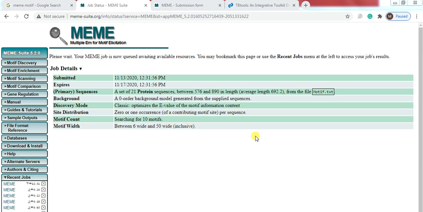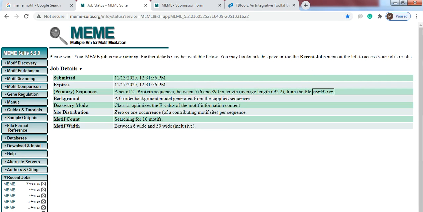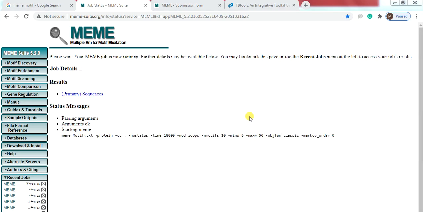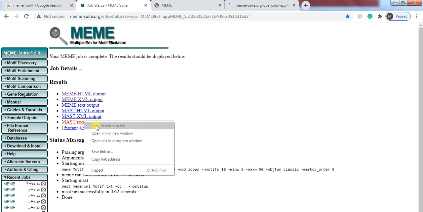It will start the process. It is better to bookmark it and save it in your folder, so when the process is finished you can check it at any time. When this process is finished, you will see these 7 files. You need to open the first, the second, and the second last one.